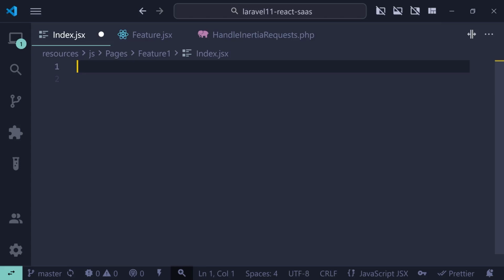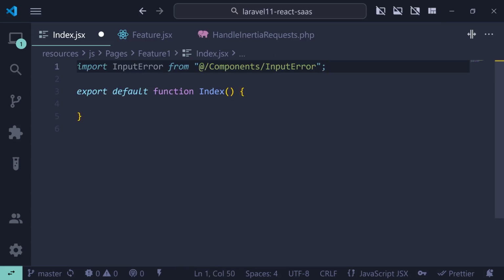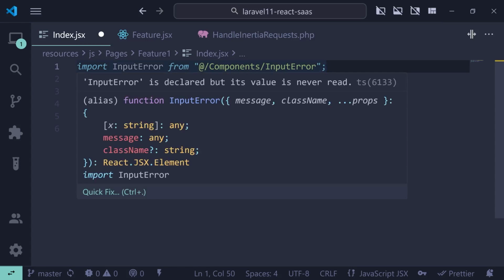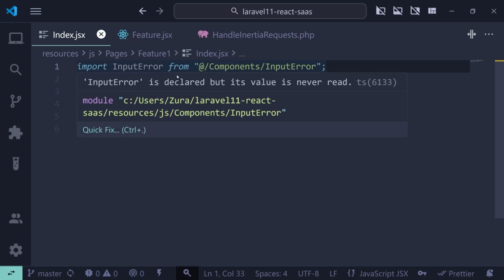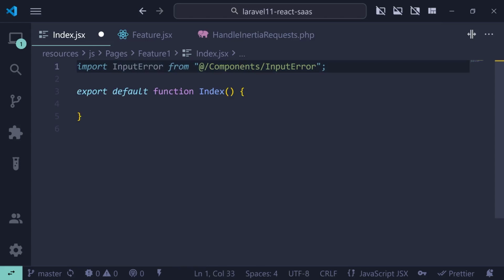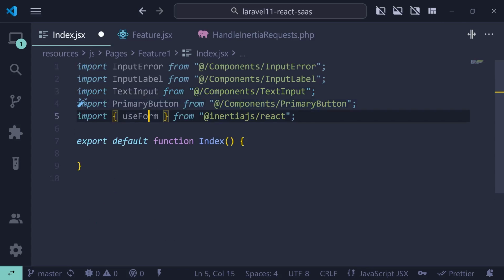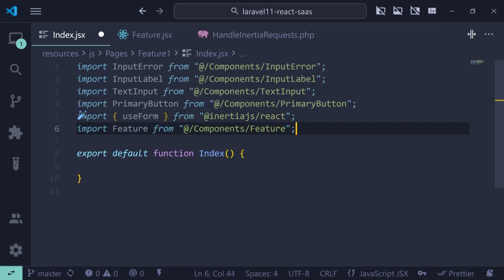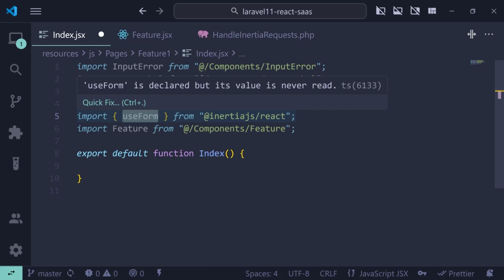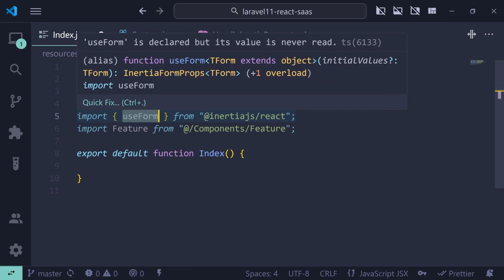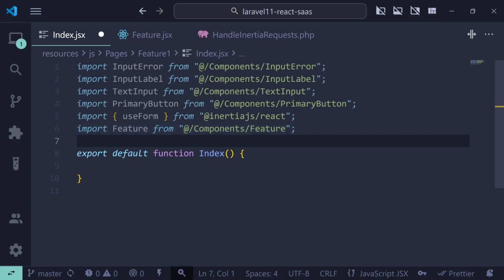So in this index.js, let's define this function index. I'm going to import every component I need. So I will need this input error from components. Again, this component comes from Laravel Breeze. I will need input label, text input, primary button. useForm is something which is imported from Inertia.js React, and I'm going to explain what this useForm does. That's the correct way you can interact with the form data in Inertia. And I'm going to also import that feature component, what we just described.